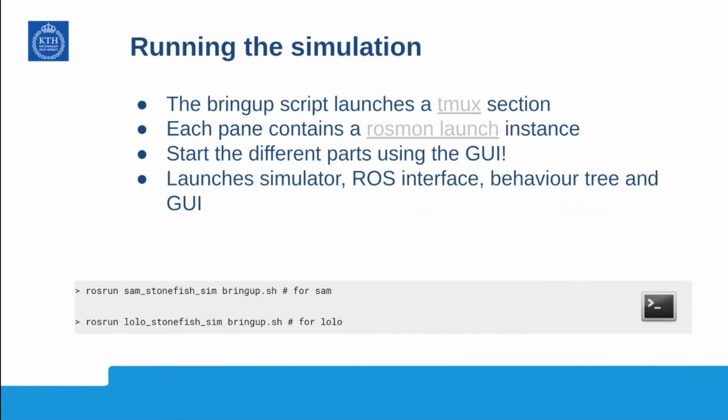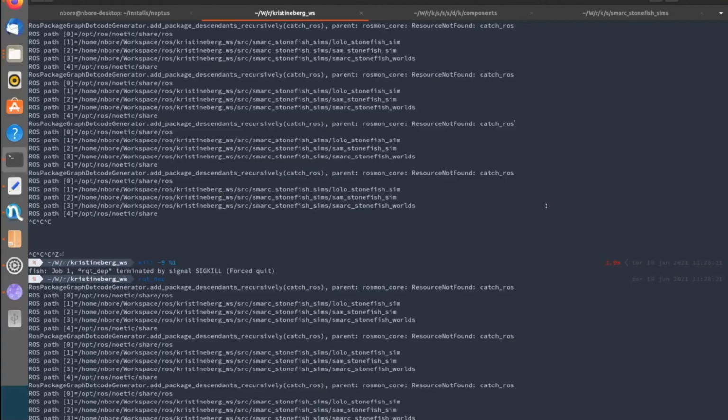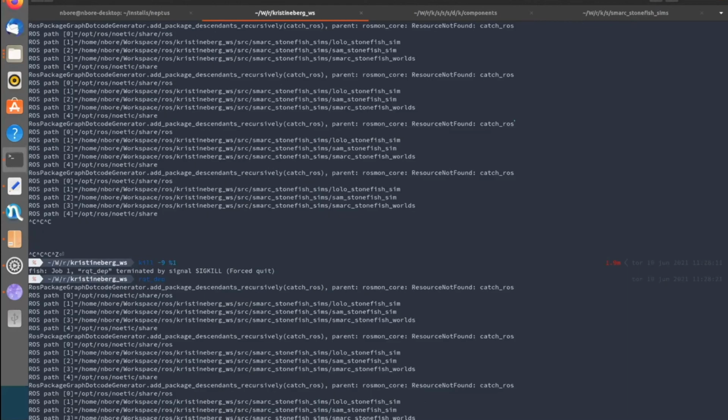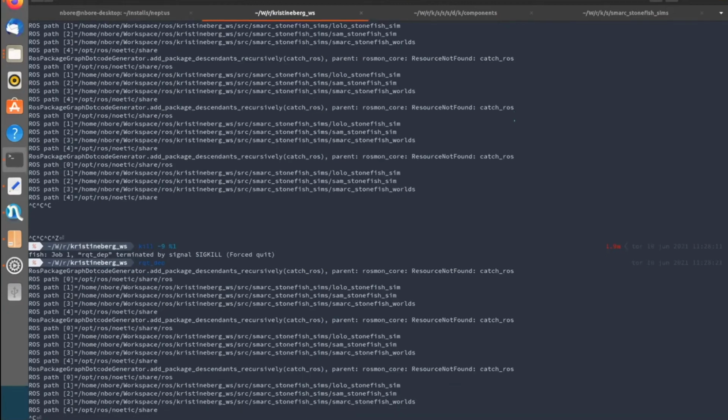Right, and then after you installed the simulation with the command that I showed you before, you can run it with this one command over here for SAM, or a similar one for Lulu. And I'm actually going to show you briefly how it looks now. So it's just a screenshot with Lulu and Sam, and I'm going to show you a simulation just with Sam right now. So let's go into the terminal and let me see. I'm going to run the command that I showed you here.